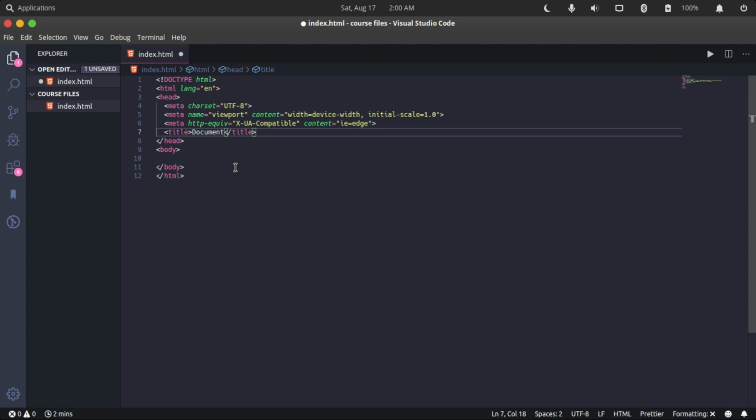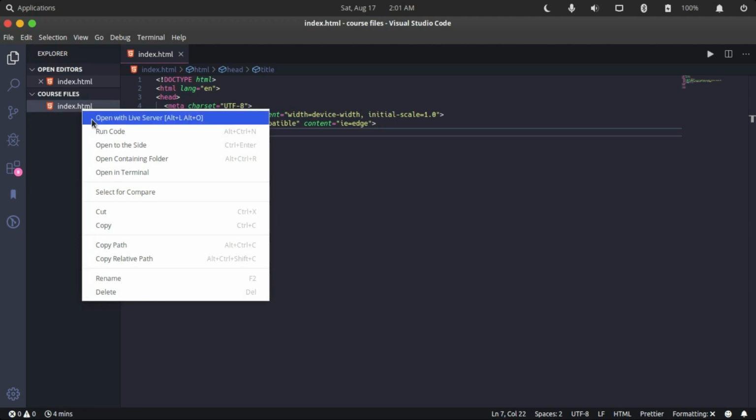So you need to consider the browser. Okay, so this now is a title tag, and what it does is that it sets the title of your page. So we're just going to change this to home and you'll see where that is. So where is open with live? Let me just launch this real quick.